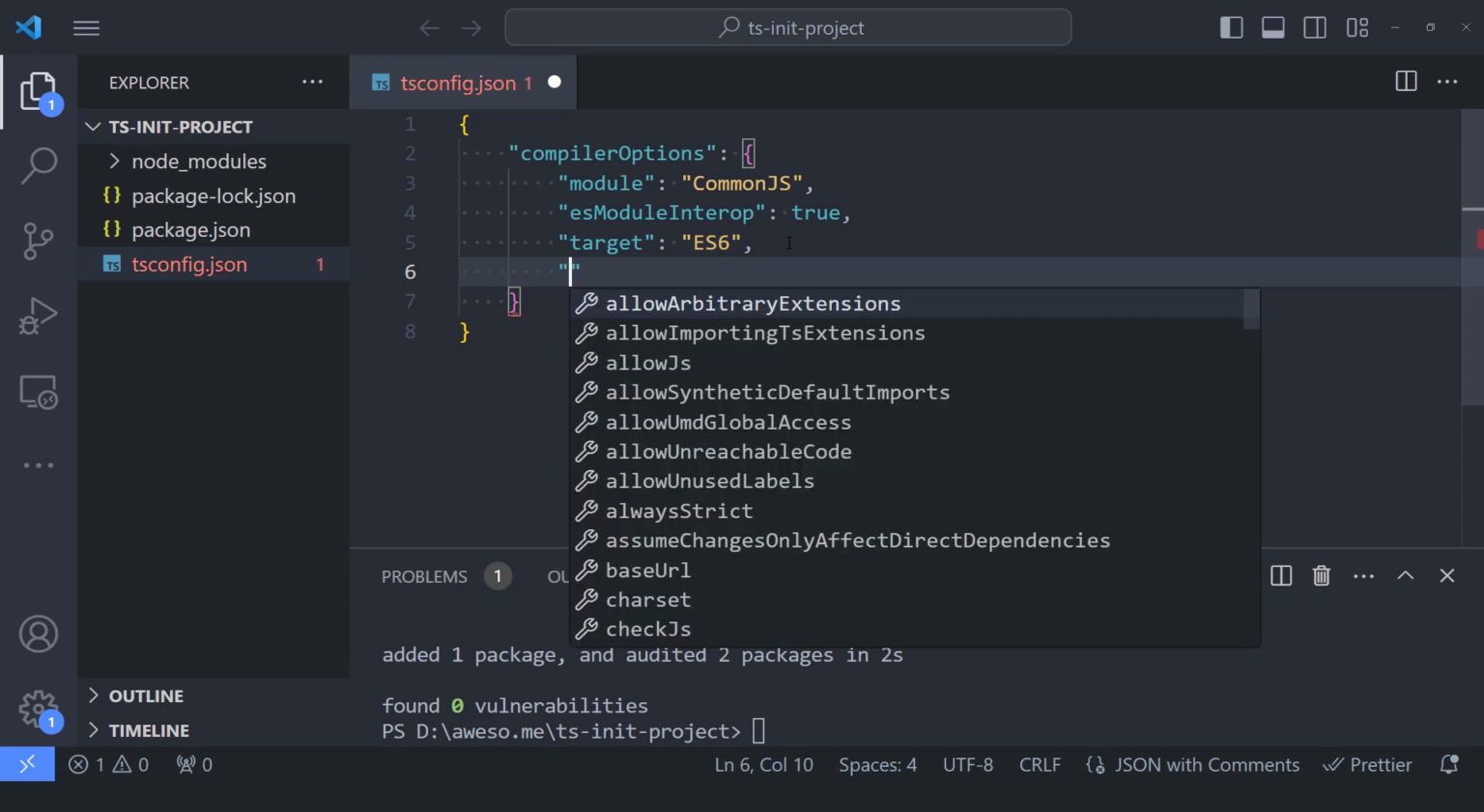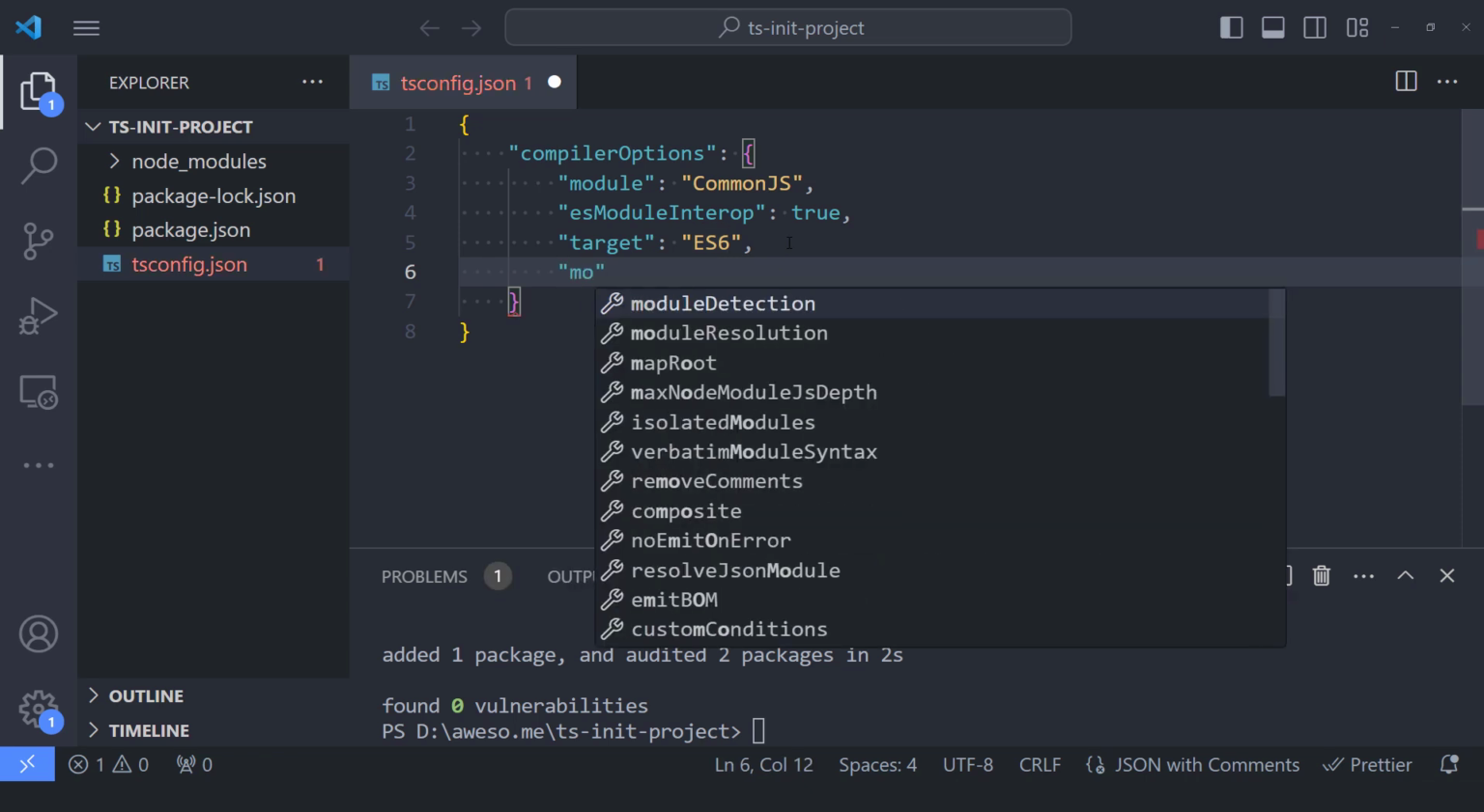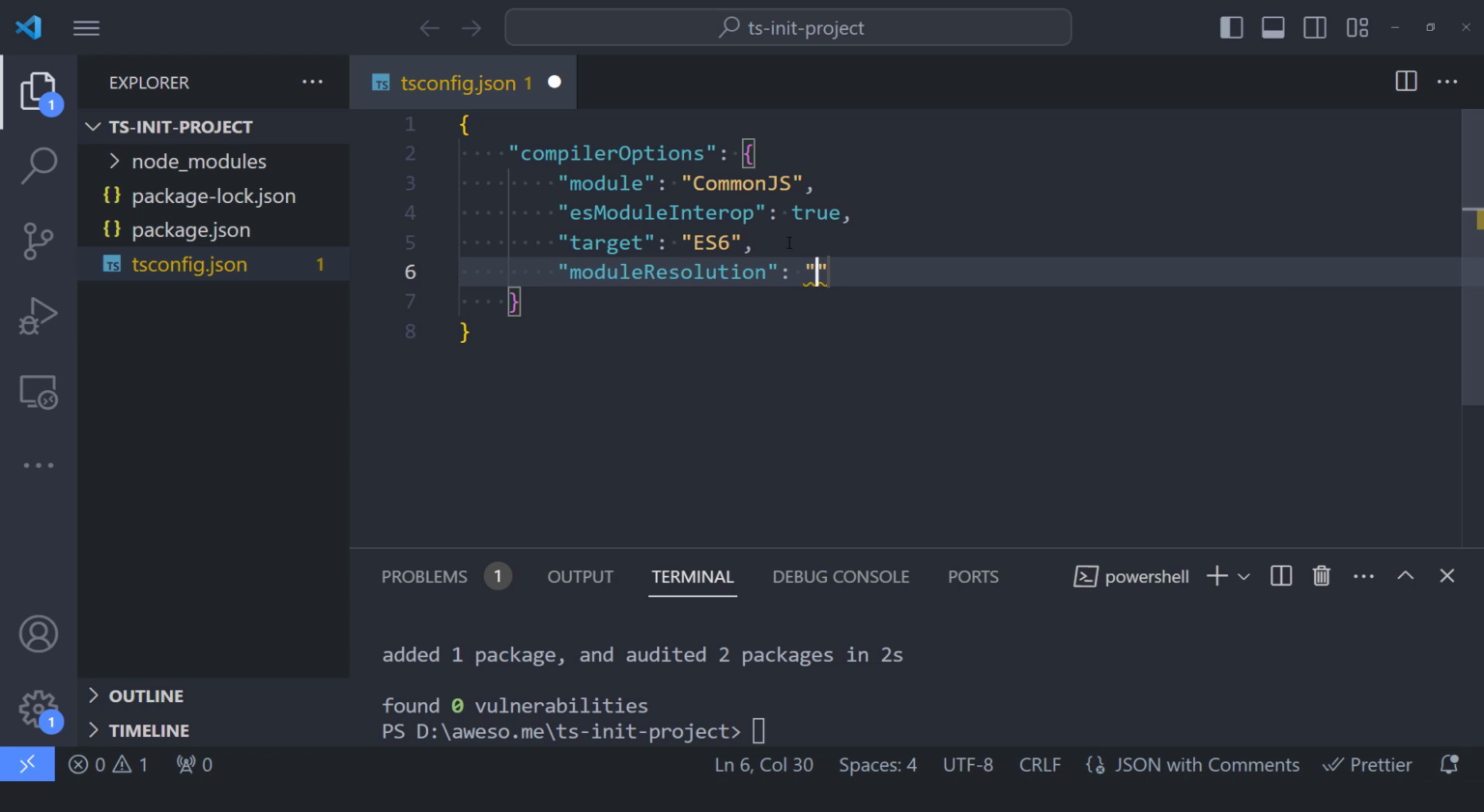And the next property is moduleResolution. There are two possible values for this property. Actually, this determines how TypeScript should search for its modules. So we have two possible values, which are node and classic. Classic is the older module resolution strategy. So now we are using node.